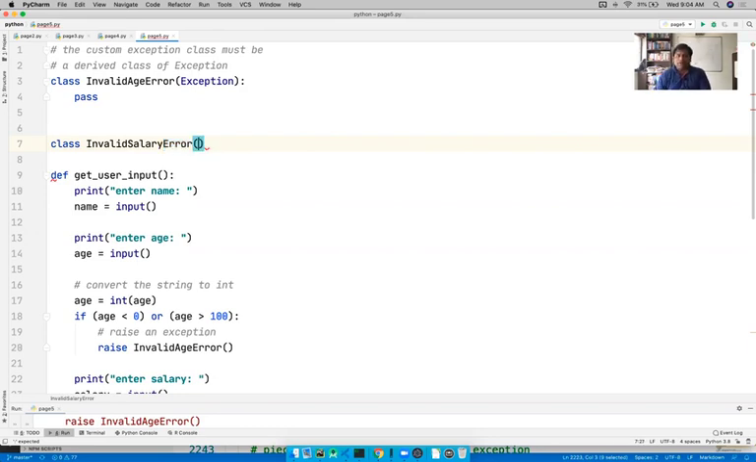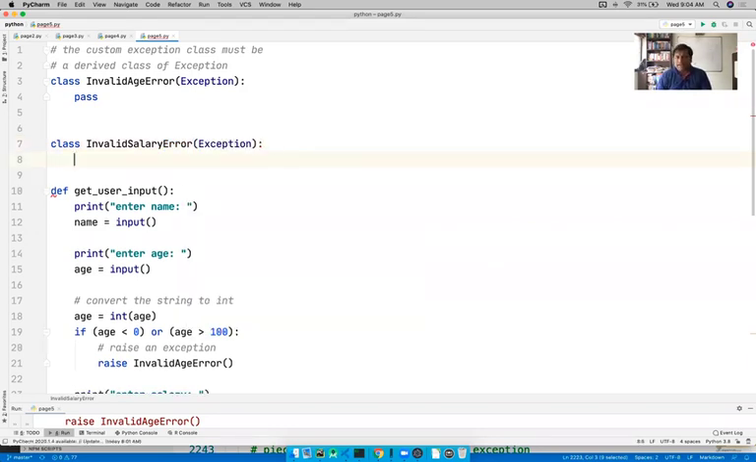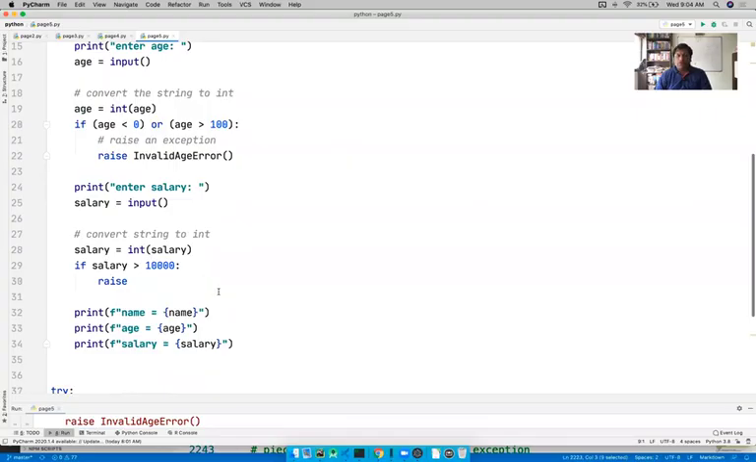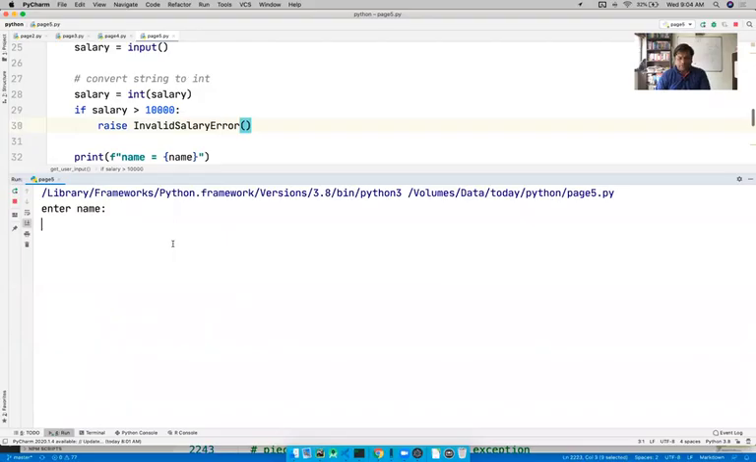Please remember, this class must derive from Exception. So this is another class which we are going to use for saying that salary is invalid. So raise InvalidSalaryError. That's it. This is the way we can do it. Now, let's go back here, enter the data, and see what happens.